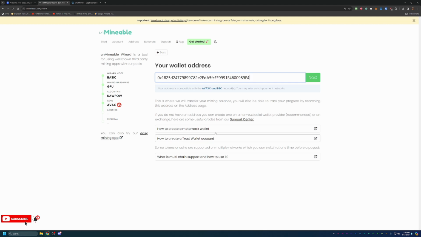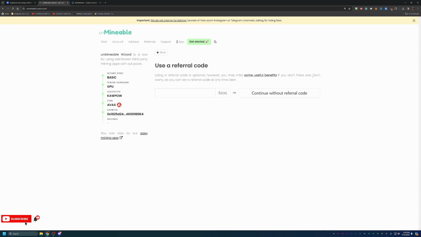And down here, if you don't have an Avalanche wallet, you can create a MetaMask wallet, Trust Wallet, and get some FAQs answered right here. At this point, you can go ahead and say next.